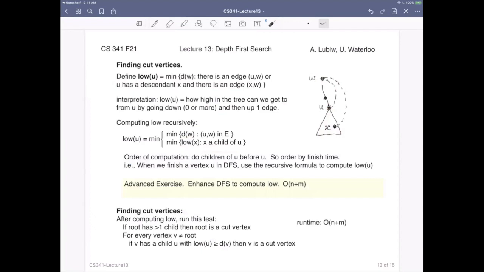So it suffices to look at the children of the vertex rather than to be considering all the descendants of the vertex. Now, the order in which this recursive formula should be applied is I have to know the low values of the children of a vertex before I apply this formula to compute the low value of the vertex itself. And one way to do that is to order by the finish time, because if you remember how the depth first search works, it finishes a child of a vertex before it finishes the vertex.